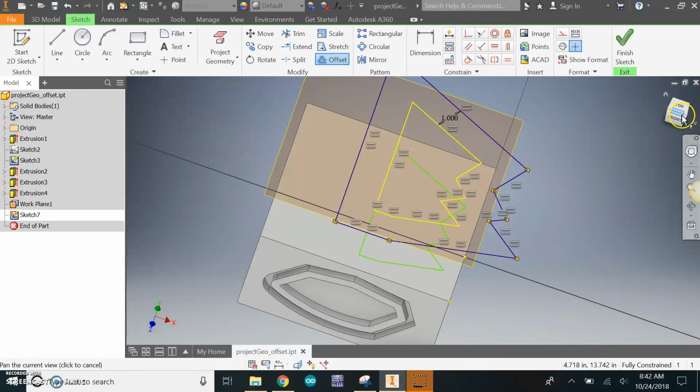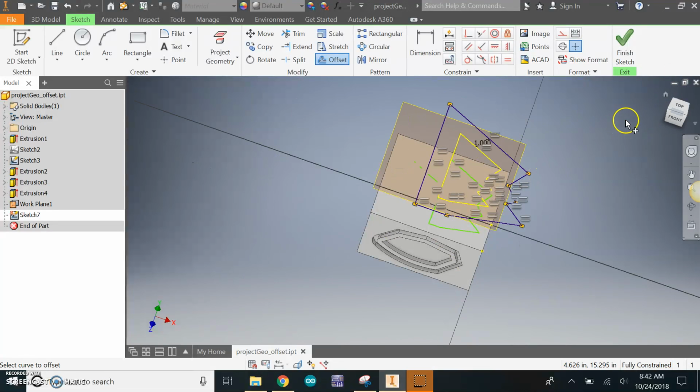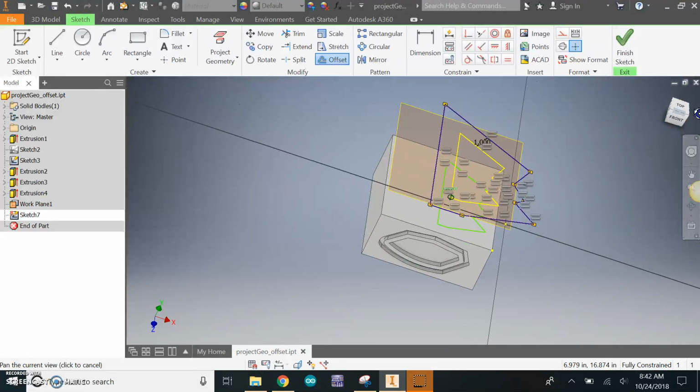And so now I want a loft between the original sketch on the bottom face and the sketch on the top, but the loft tool will not allow you to have 2 shapes on the same sketch, which is what I have now because I have this original projected geometry and this offset geometry. And so I have to go back and delete.